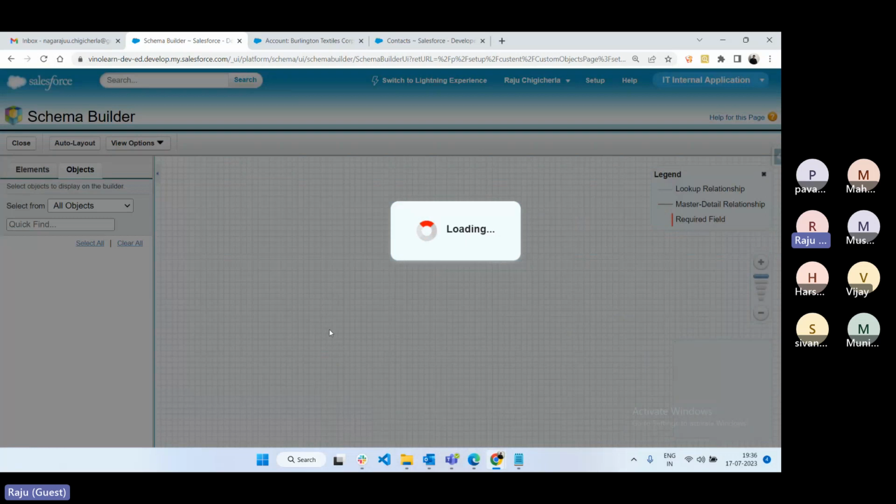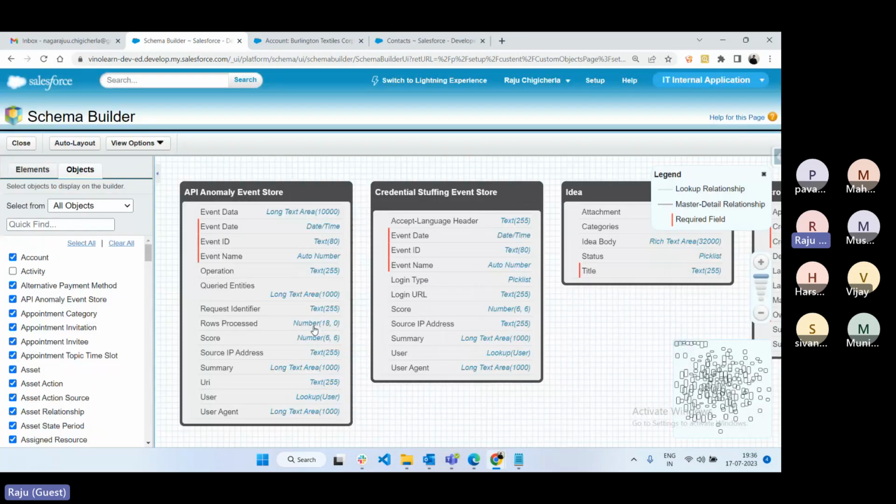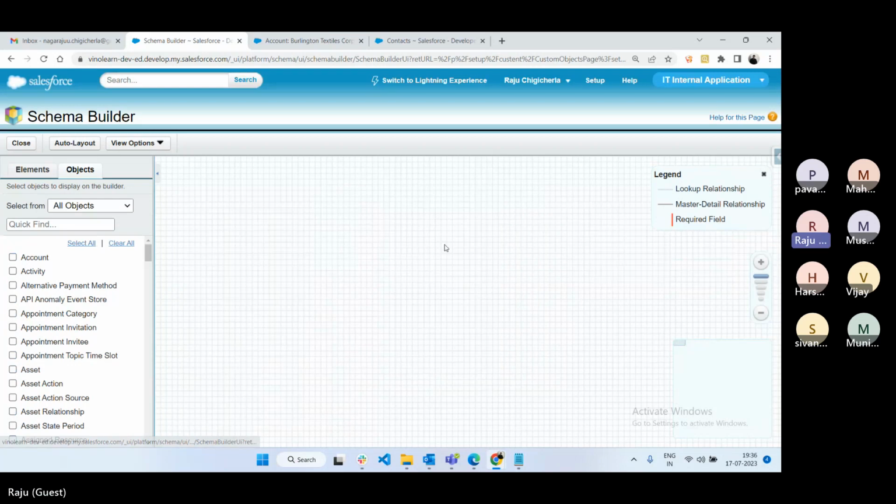So this is the schema builder. It's kind of a tool. What is the use of schema builder? You have to check the data model. Maybe I'm going to explain later. Why? Because if someone is asking, can you please share your data model? Which object is connected to which relation?